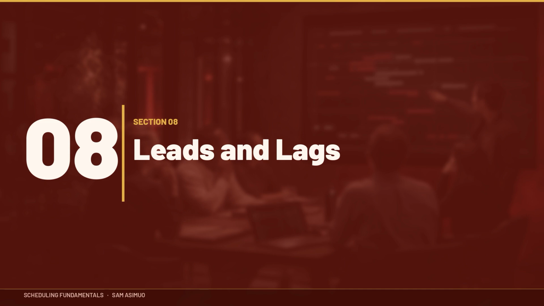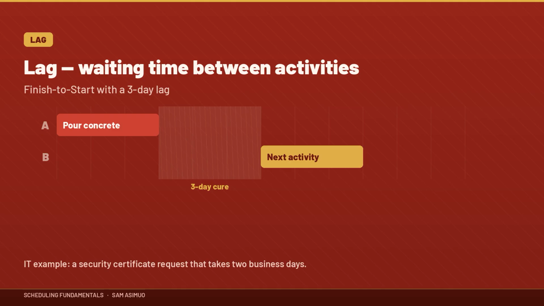Section 8. Leads and lags. Let's make these concepts very simple. Lag means introducing waiting time between activities. For example, we install concrete and need to wait 3 days before the next activity. That 3-day waiting period is lag. In IT, perhaps a security certificate is requested and normally takes 2 business days to become available. That waiting period could become a lag.